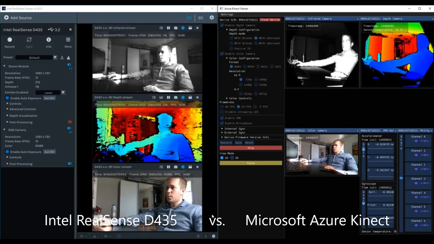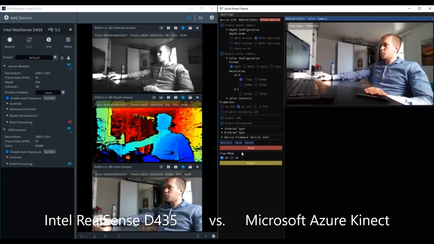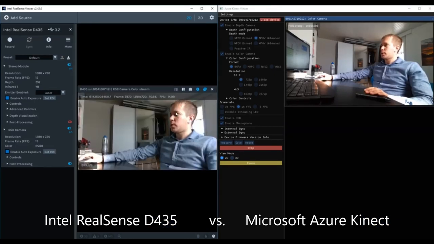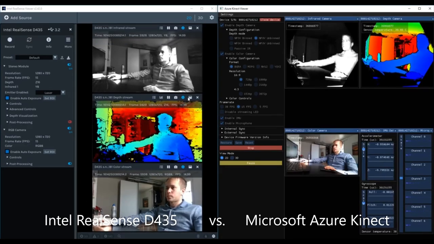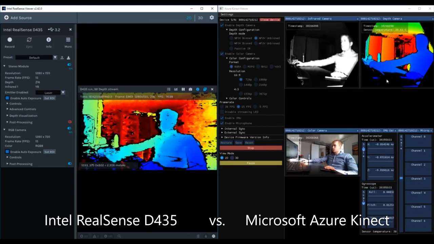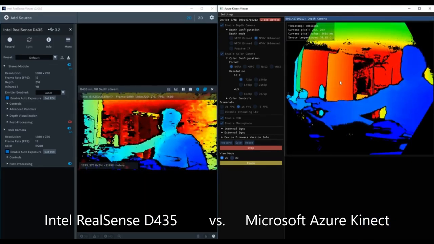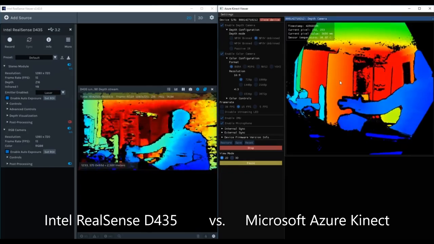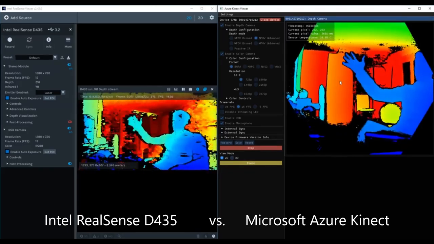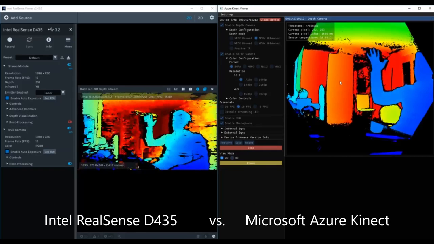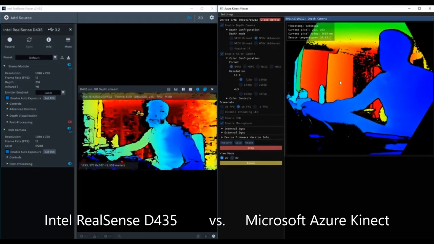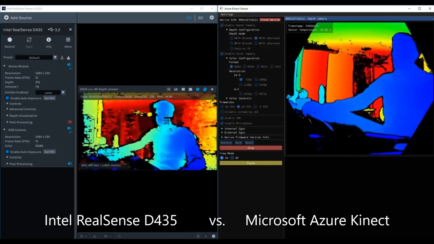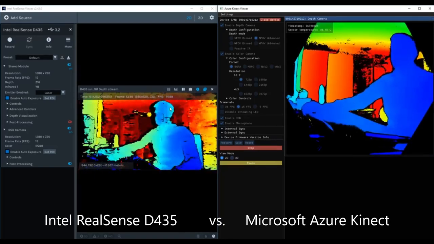Here at the bottom we see the color stream, which I don't want to go too deep into because the focus lies on the depth camera. When I move my hand, it is clear that the Microsoft Azure on the right side gives a much more detailed view and has much less noise in it.